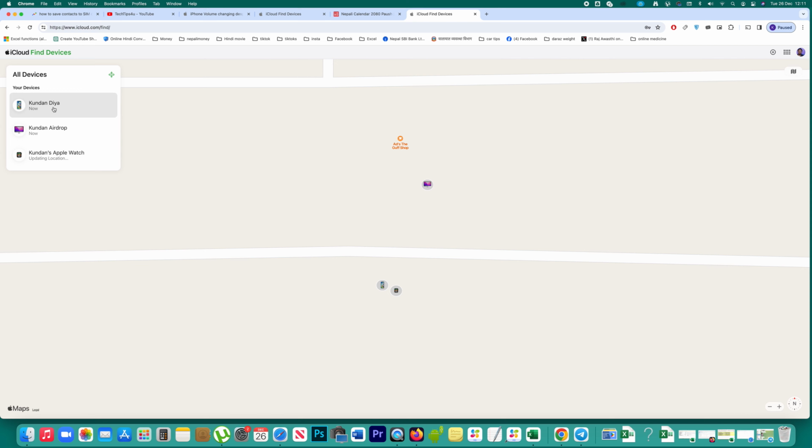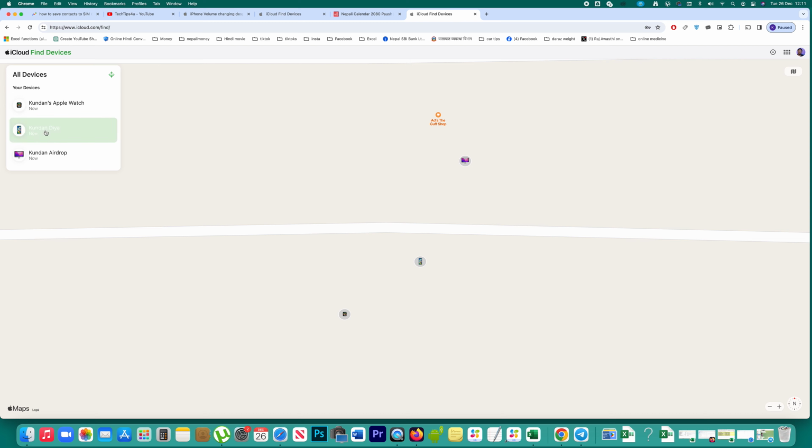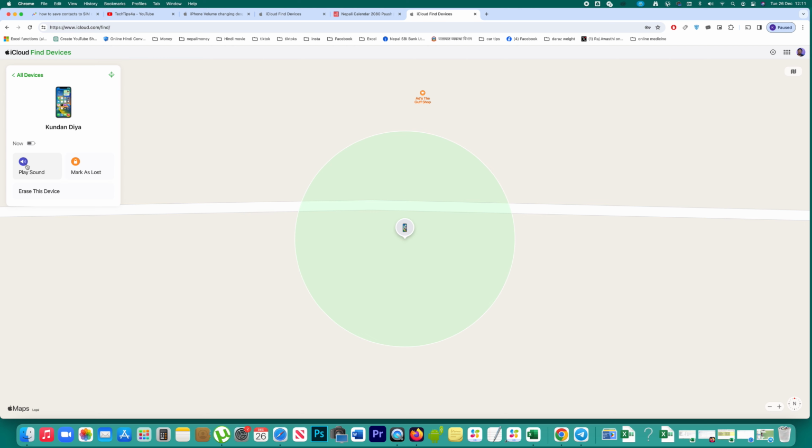And suppose this is your iPhone, click on it and then click on this option, play sound. You will be able to hear the sound playing in your iPhone and you will find it.